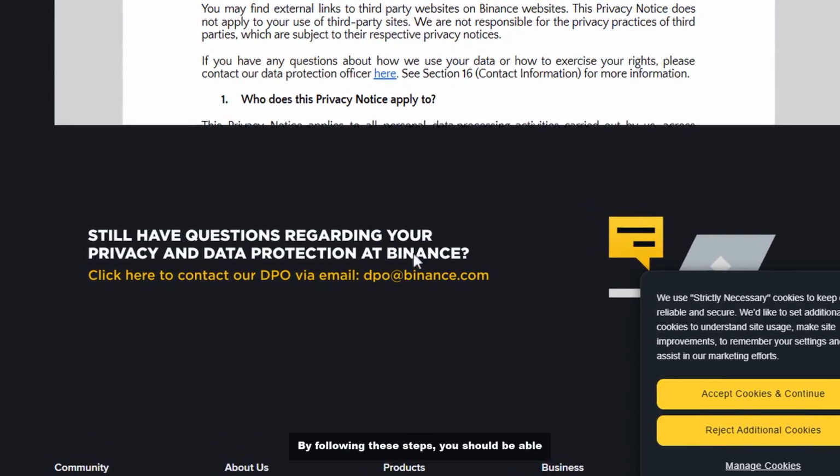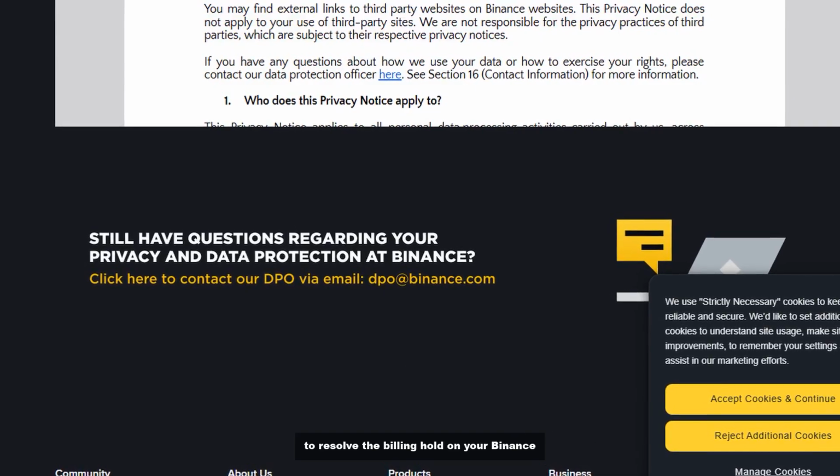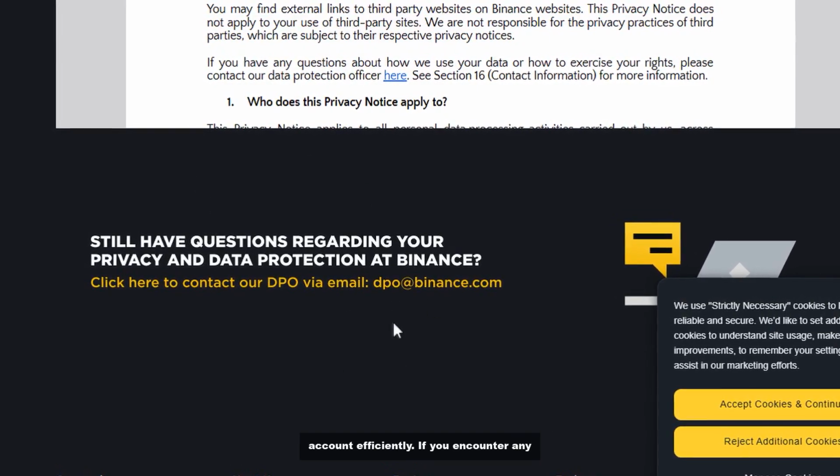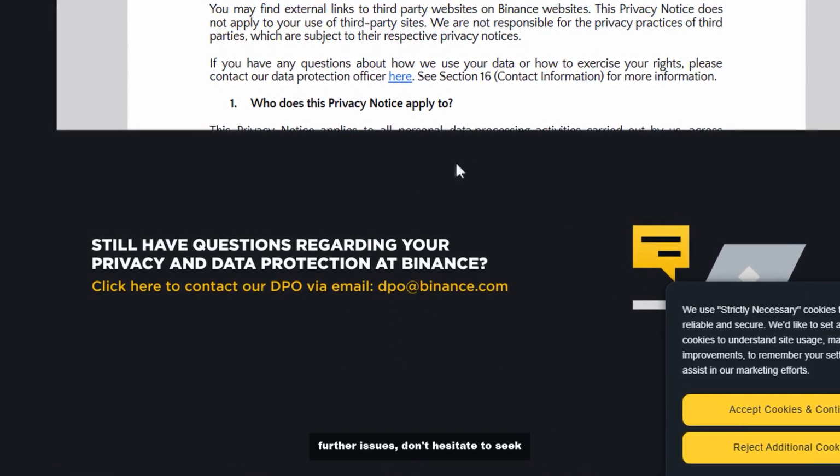By following these steps, you should be able to resolve the billing hold on your Binance account efficiently. If you encounter any further issues, don't hesitate to seek additional support.